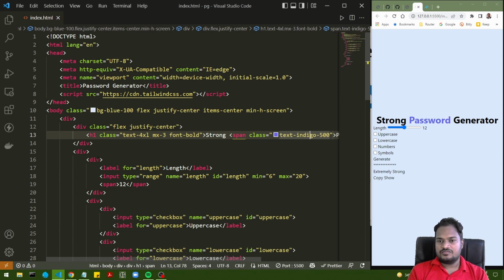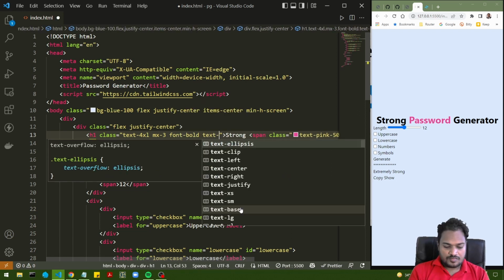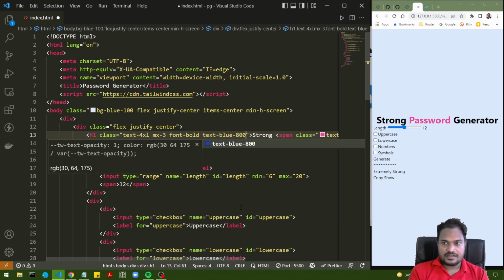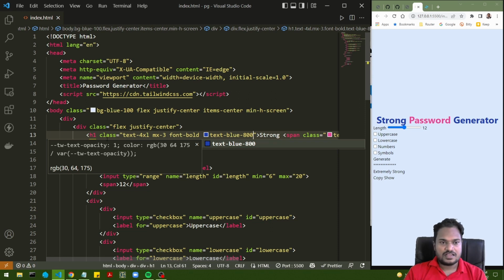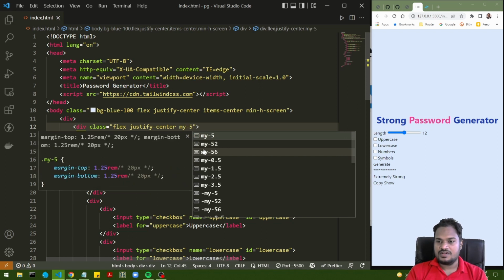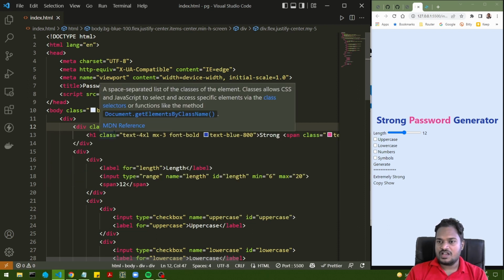Okay, so let's try pink. Yeah, this is looking better. So I have a strong password, and I also want to change the color of this. So text blue, let's select 800. Okay, so this is going to be my color. Perfect. Now we will add a margin y of, let's say, 5 to give it a little separation. So that is going to be our header.